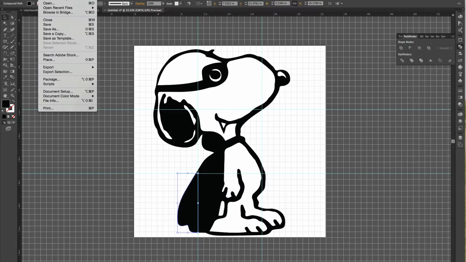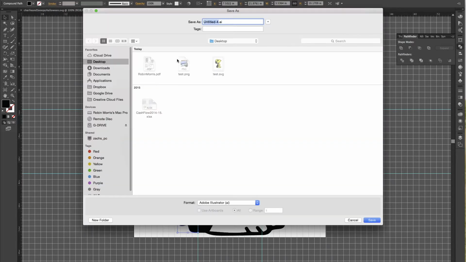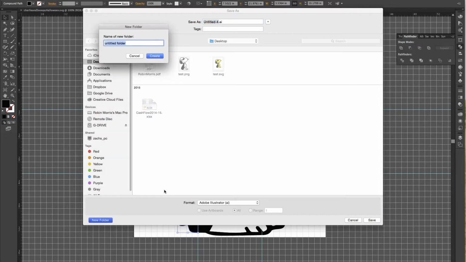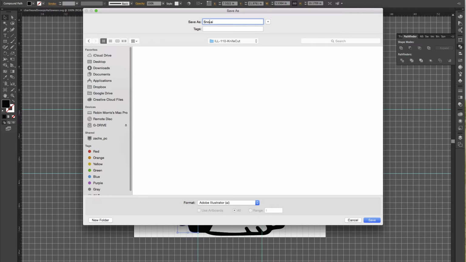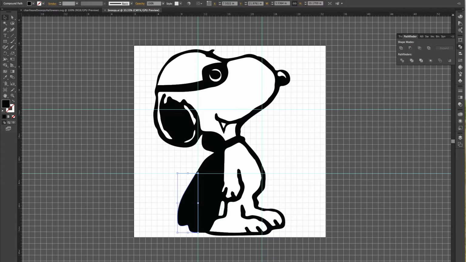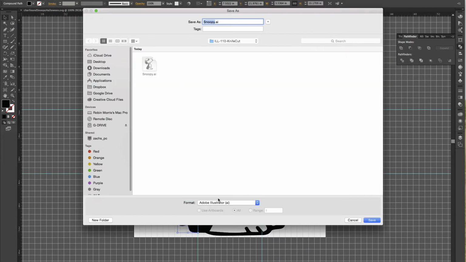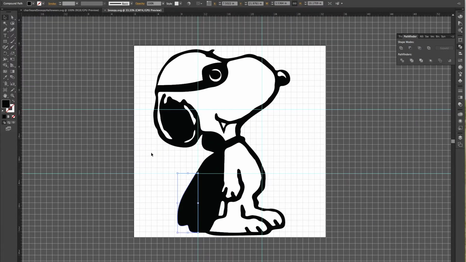All right, so now I'm going to save this. I'm going to hit File, Save. And since I'm building this as I'm working with you, I'm going to hit a new folder, and we're going to call this Illustrator. I'm not sure which class number it is. I think it's 110. I might change that. And we're going to call it Knife Cut. Hit Create. And then I'm going to put Snoopy. I'm going to save it first as an Illustrator file, but then I want to save it also as an SVG. So I'm doing File, Save As, SVG. Save. I'm going to hit OK.